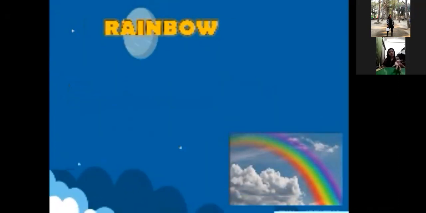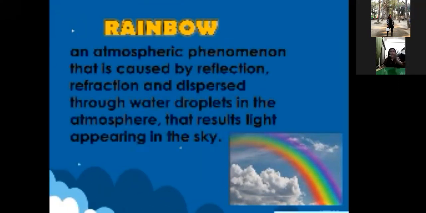Next. This part is what I was telling you a while ago, the rainbow. How is a rainbow produced? Let us read the definition. An atmospheric phenomenon that is caused by reflection, refraction, and dispersion through water droplets in the atmosphere that results in light appearing in the sky. It is mentioned here that there are water droplets. These water droplets in the atmosphere cause the different colors of the rainbow. It's because of the reflection or refraction, not because the droplets have colors.